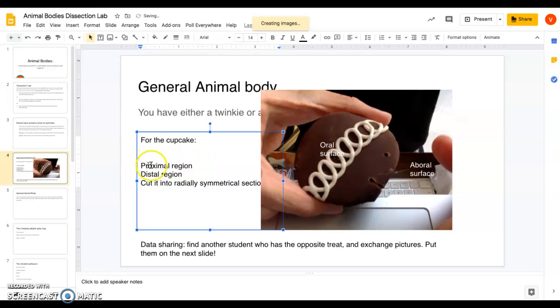So proximal region, you'll put in a text box that says proximal and draw an arrow to where the proximal region of the body is. Distal, same thing. And then once you've done that, you're going to dissect this cupcake, which means you are going to cut it. I hope you guys can see me right now. You're going to cut it into pie slices, okay? At least 6. And then take a picture of it cut. That's its symmetry. It's radially symmetrical, okay?